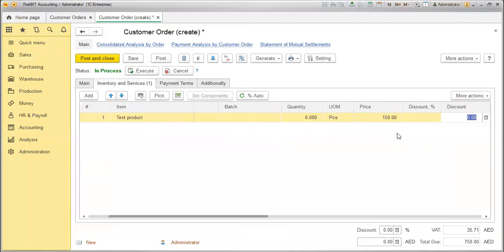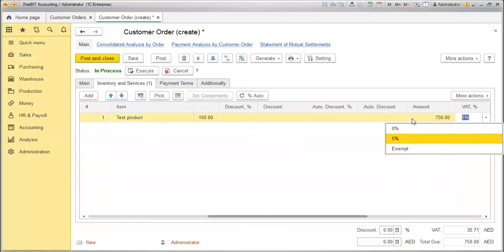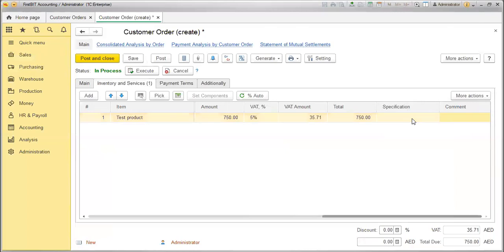Here there is an item level discount, and the header level discount also, which means the document level discount is there. In this example, 5%.